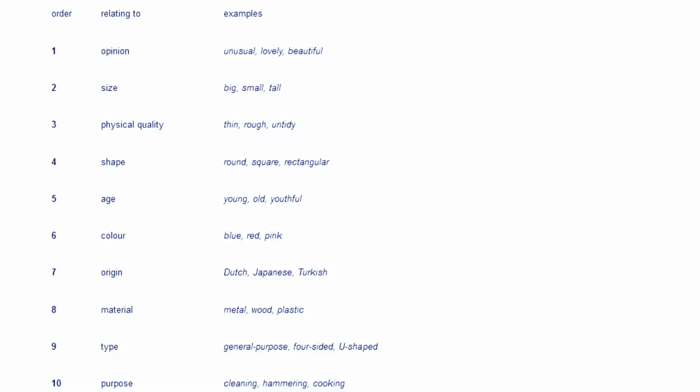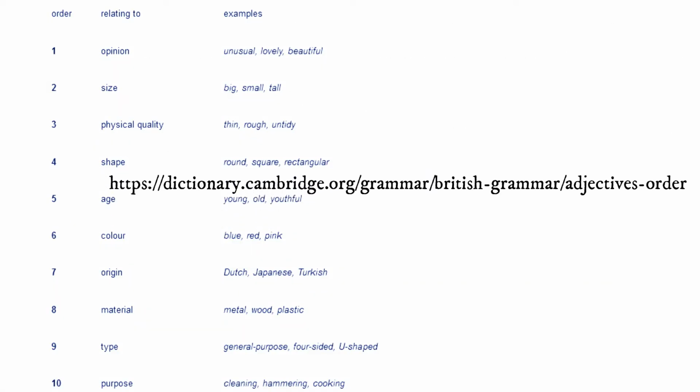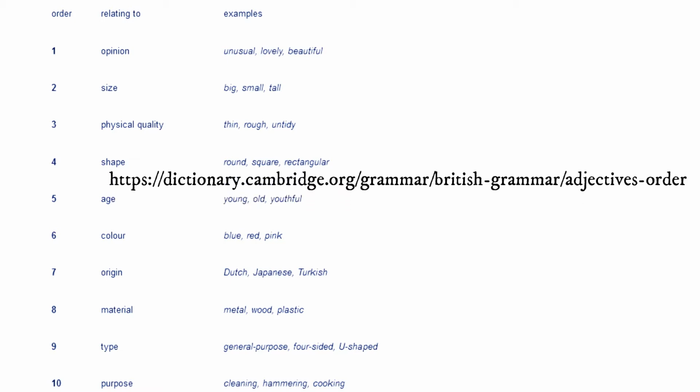And number 2 is the order of adjectives. This is very important when you describe something like hair or eyes and you use more than one adjective. This is the order. Make sure to save it, to write it down somewhere because it is quite helpful.